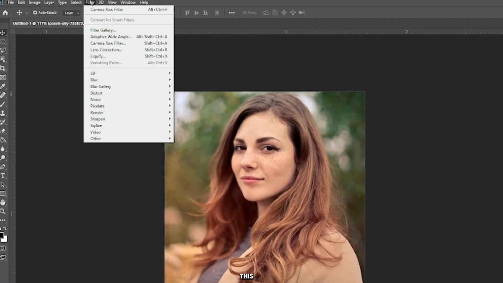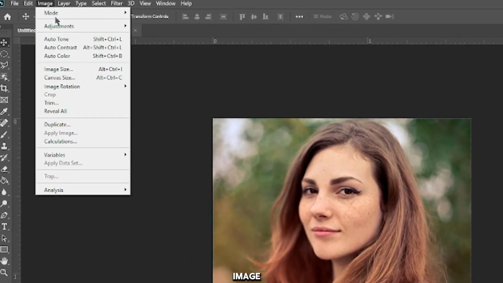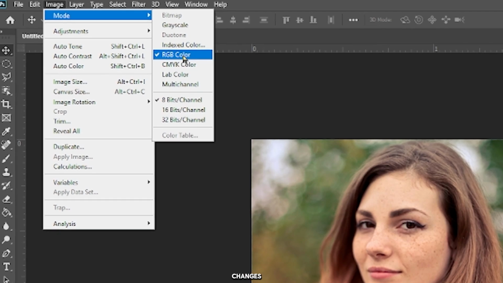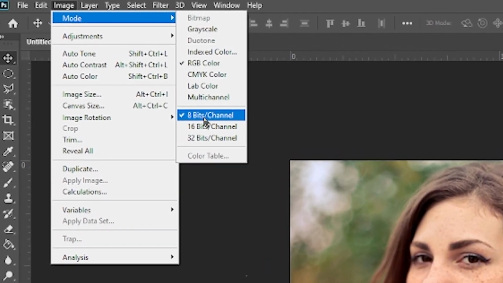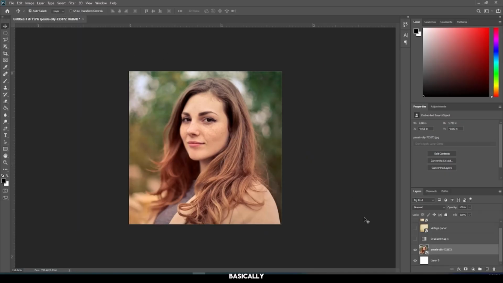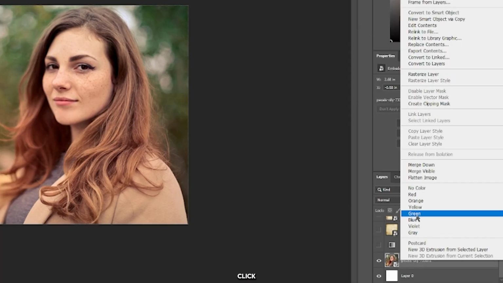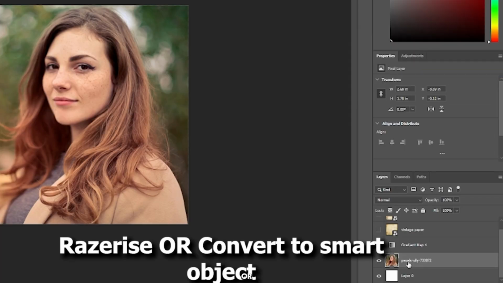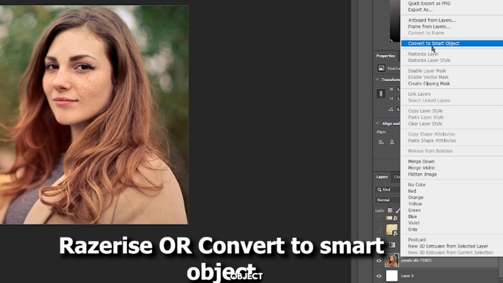Now if you don't have this here, then you need to go to Image, Mode, and change this to RGB Color and then 8-bit. And if you don't have that option, then basically you need to go to your picture, right click, and click Rasterize or Convert to Smart Object.